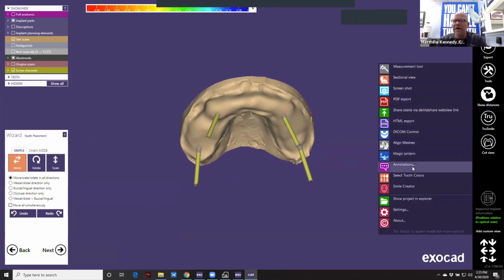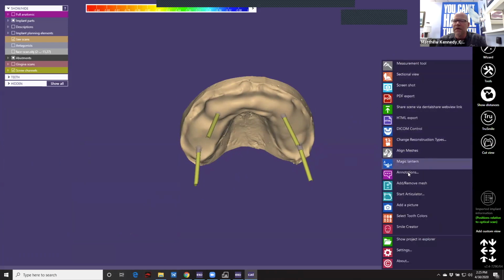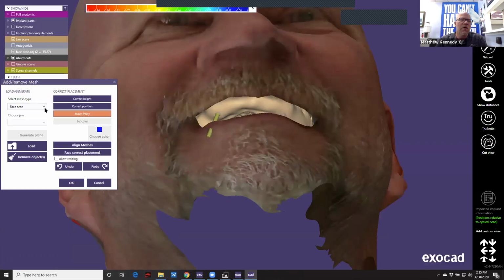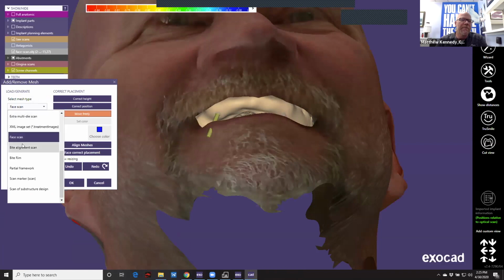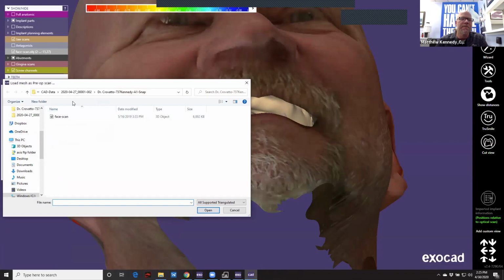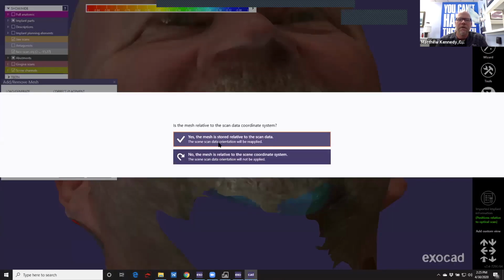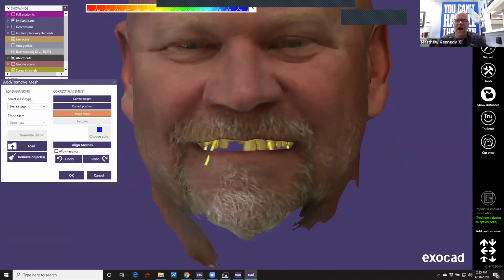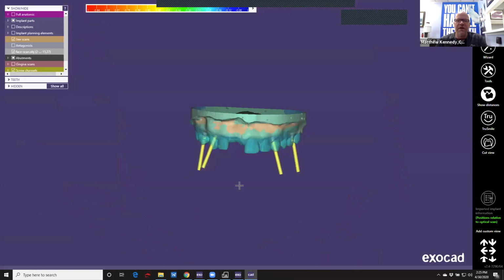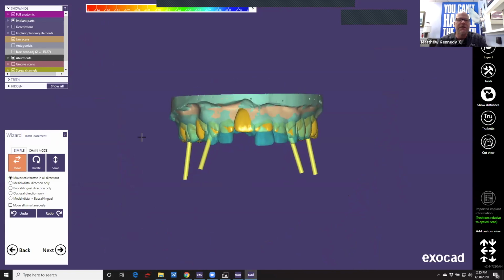We can also, which we'll do here, add another mesh. Hold on one second, expert mode, add mesh. We're gonna add a pre-op. This will let me see where my teeth were. Now I have my original arrangement on here, and it'll be much easier to go through a tooth arrangement.